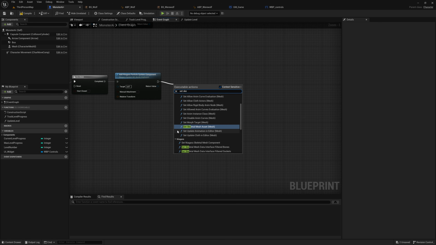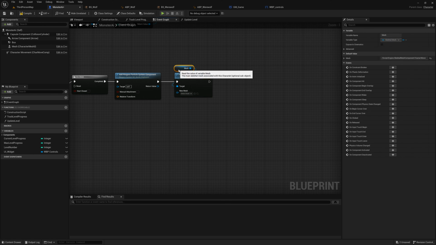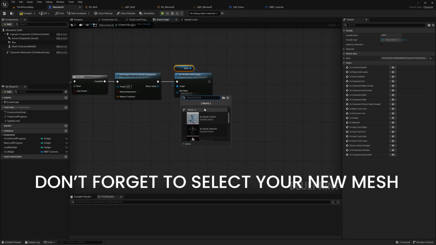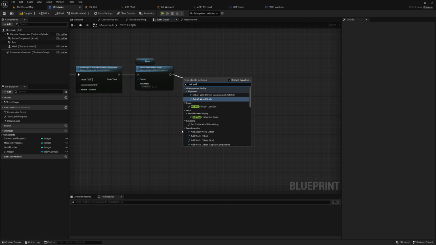After that, drag out and search for Set Skeletal Mesh Asset. Drag in your mesh from the Components panel and plug it into the target slot. Since I made my initial mesh smaller, I want to set the overall scale back to 1 using Set World Scale 3D and plug my mesh into the target.